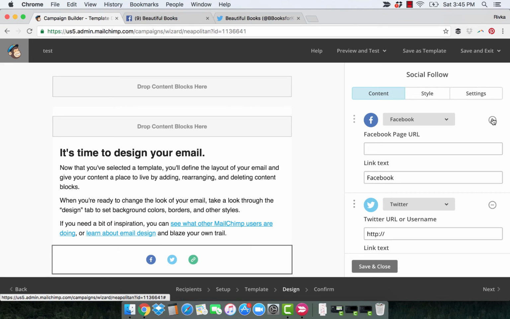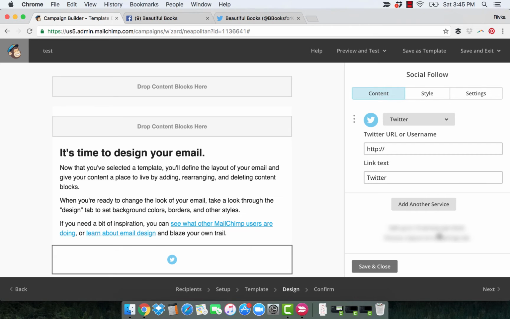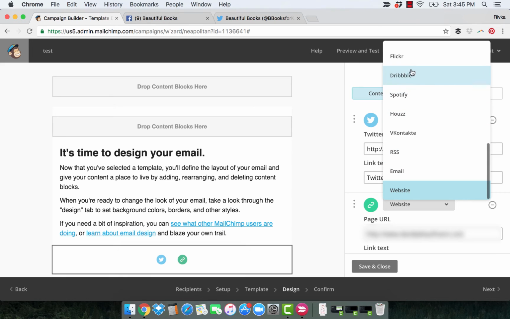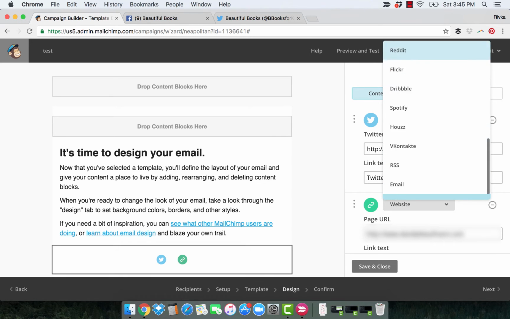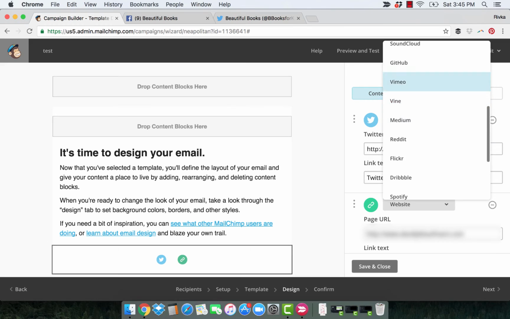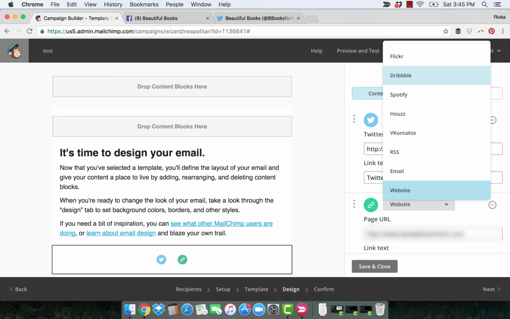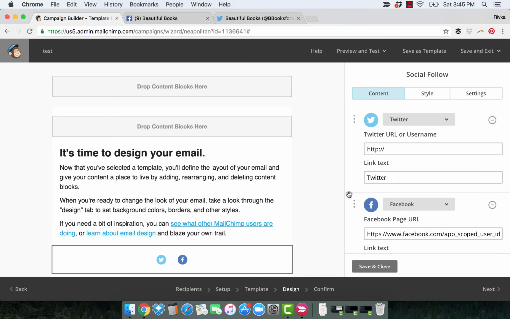So let's say I didn't want to put a Facebook page, I could delete it. Or if I didn't want my website, I can delete that. If I want to add a new one, I just click add another service and then go up here and we can then select. You'll see they have a lot more even than what shows up immediately. Let's put Facebook back in.